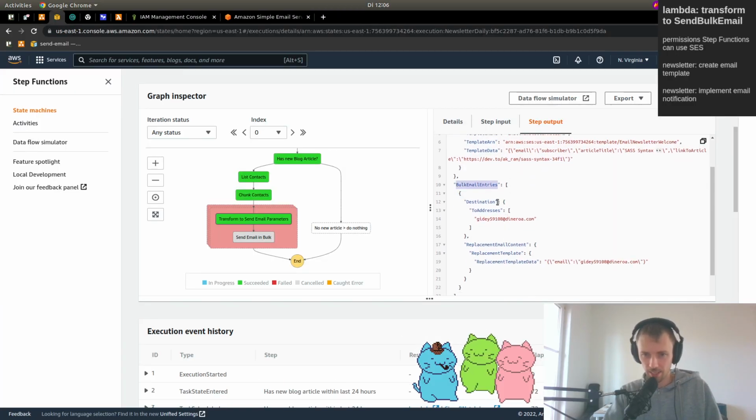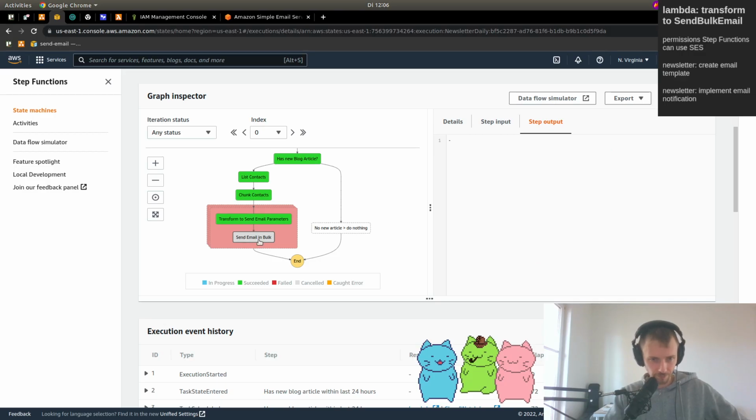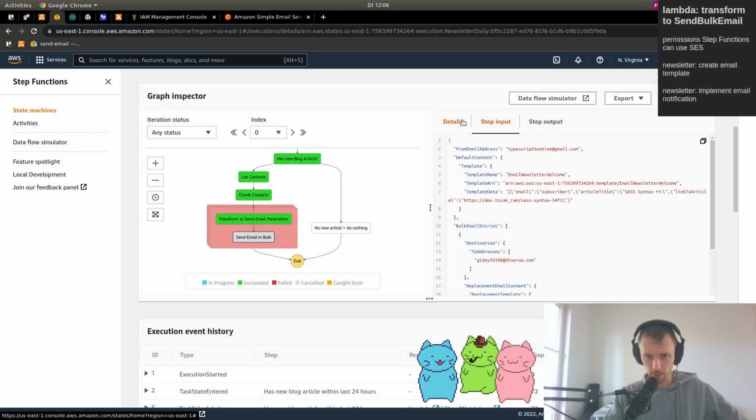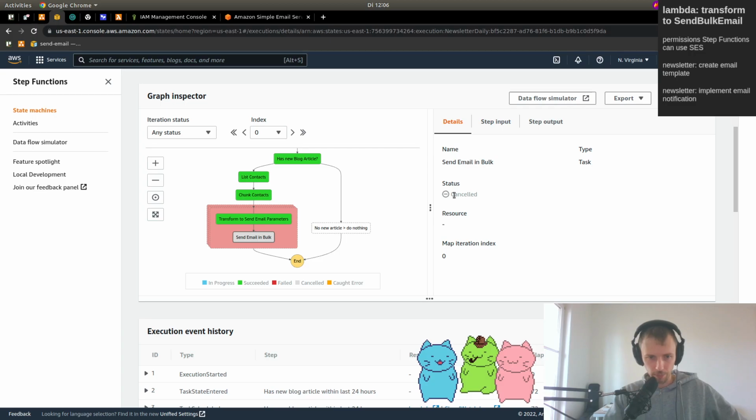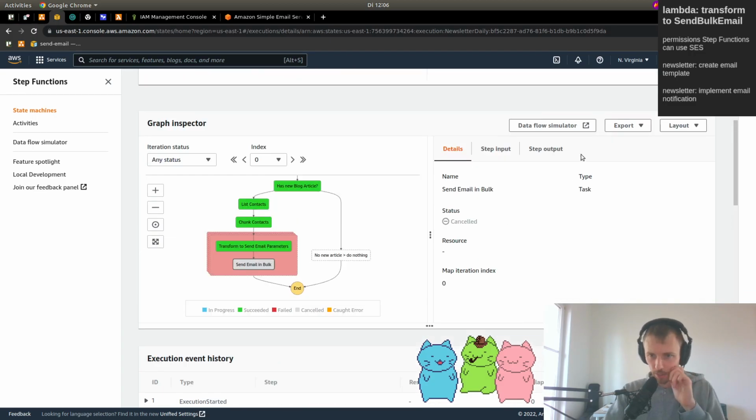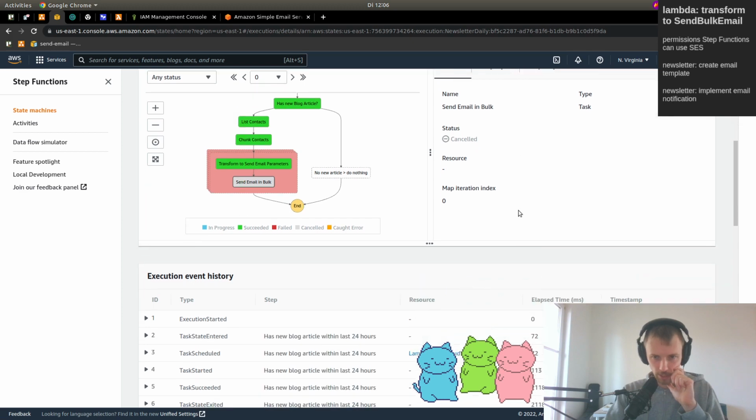And then we see bulk email entries, destination to address. We see Giddy, and we see the replacement data specific to this contact. Very nice. And then right here, when we call send bulk email, it was cancelled. We do not see the fail output inside of here.